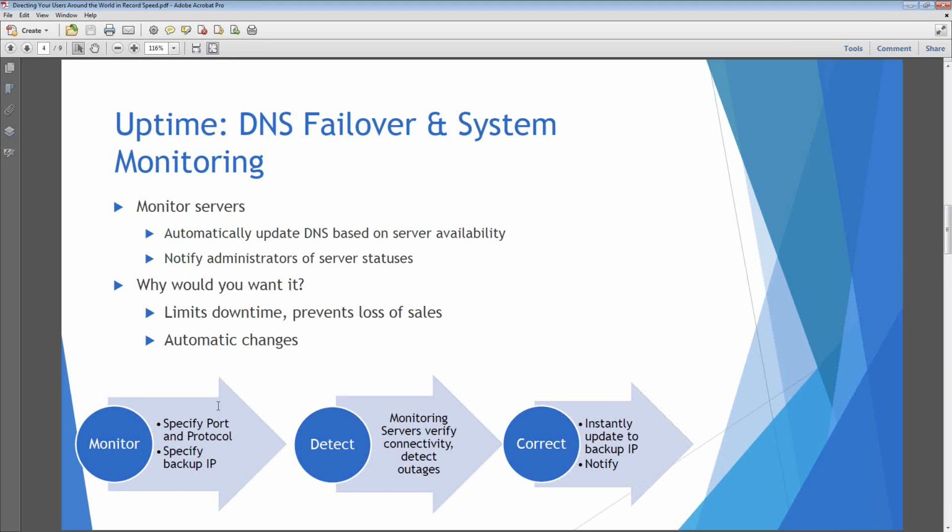Right? So really, as our arrows specify at the bottom, you monitor, you specify the port and protocol, you specify the backup IP. We then continuously monitor, roughly every 2 minutes, the server's connectivity and we detect any outages. If we do detect it's down, we then make a corrective action. We automatically change the IP to the backup IP if that IP is working, and we also notify you that IP is down.